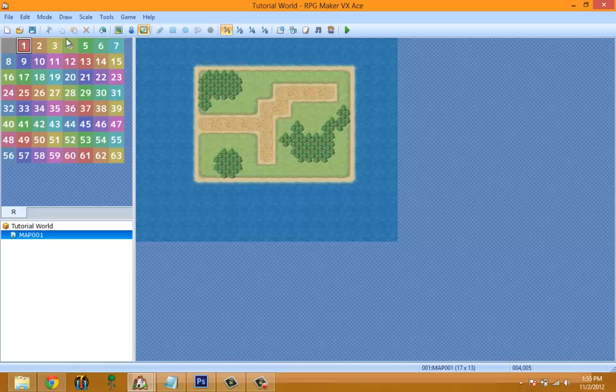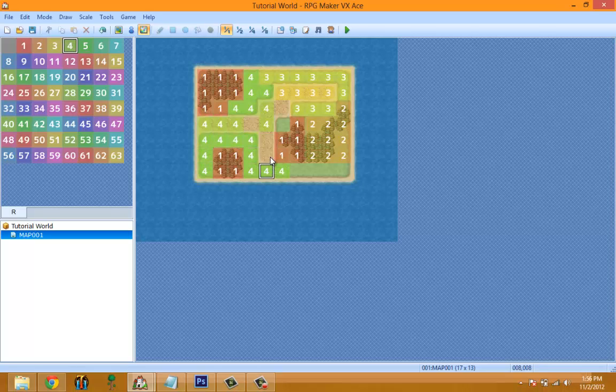Regions could be used for different purposes, but the main intended purpose is to set random encounters. That means if I'm in region 1, this monster is going to spawn in region 1, and it's going to have a different background if you set it. And if I'm in region 2, different monsters will spawn in region 2, and if I'm in region 4, different monsters will spawn in region 4, and so on up to 63 regions, which is a lot.